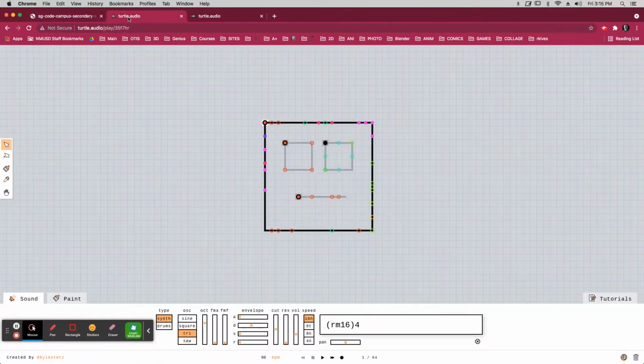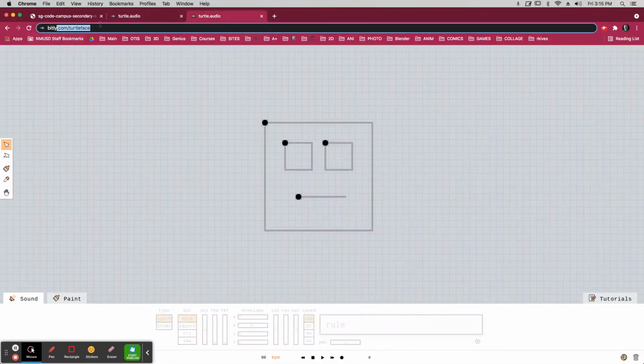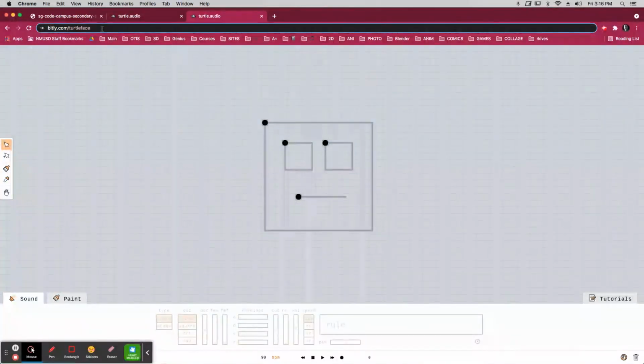So let's begin. I have a link in the description to get to the template that I'm using for this. If you do not use a template, you start with kind of a blank screen, but I find that this template works great. It's bit.ly.com/turtleface. So I'm going to go there.